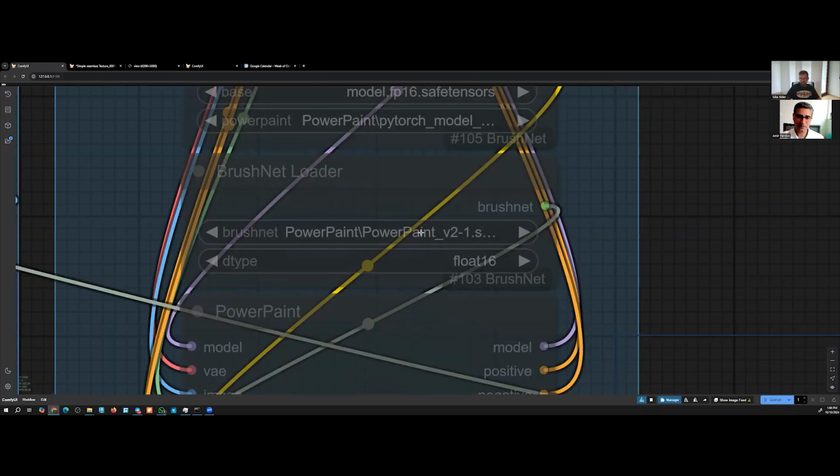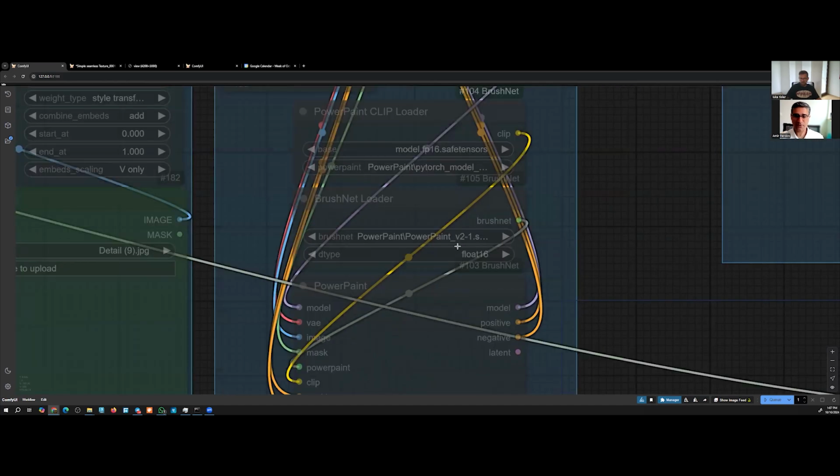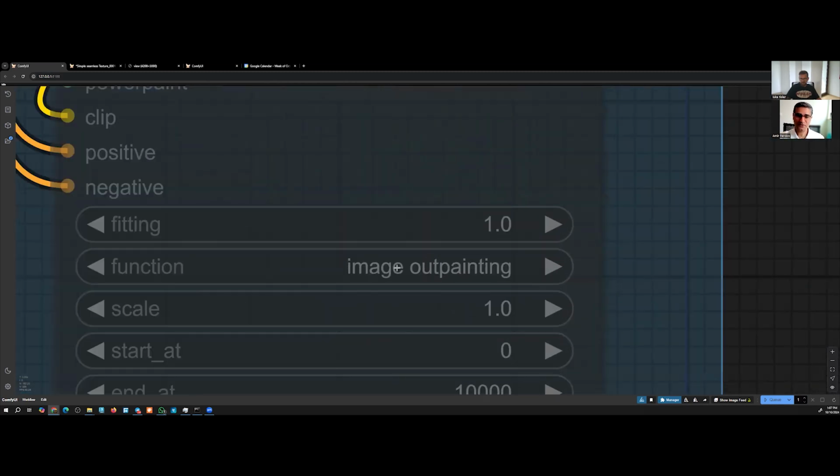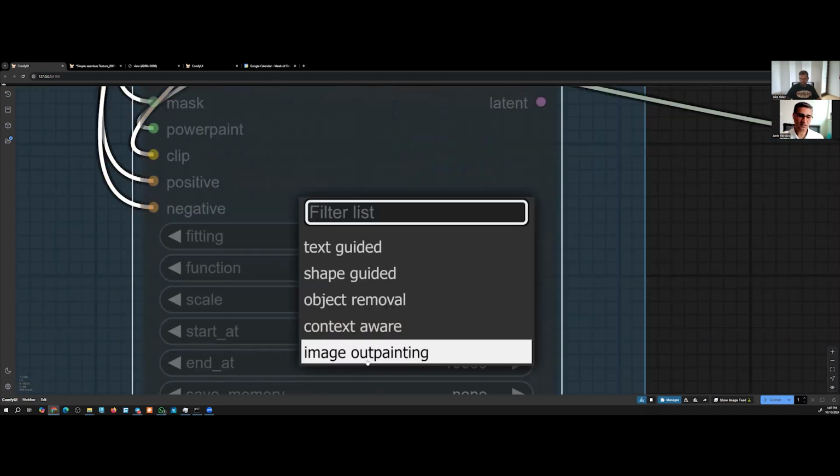This model, Power Paint V2, only works with SD 1.5, but it's amazing. Really, just try to use that and you will be surprised. It's very powerful. And for example, here we have some functions. You can select that you want to do image outpainting, object removal, shape guide, or text guide.